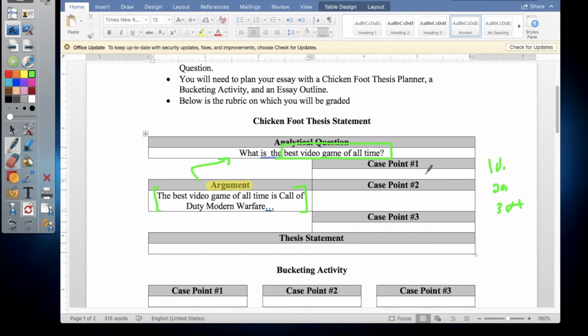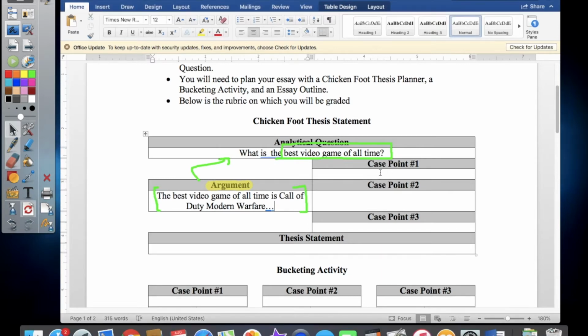This is where your whole thesis comes into place, because it helps break down what your case points are going to be about. In this case, we're only going to do 3, because you are not in college yet and I don't have the time to grade 20 different case points. So what you need to do now is figure out what 3 ways make this video game the greatest of all time. For Call of Duty Modern Warfare, I would say graphics, let's say story, and let's say multiplayer. These 3 reasons are why Call of Duty is the greatest video game of all time. Let me unbold those real quick because it makes it look nice.